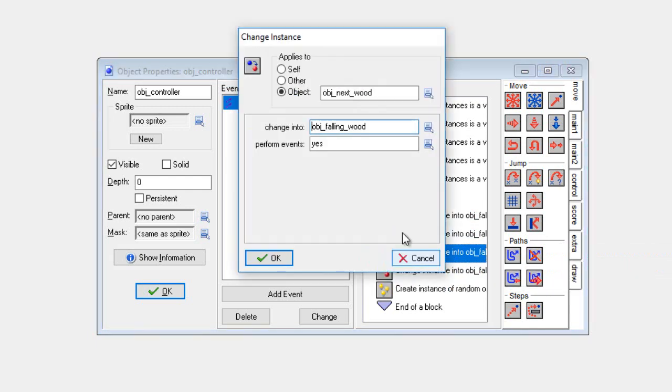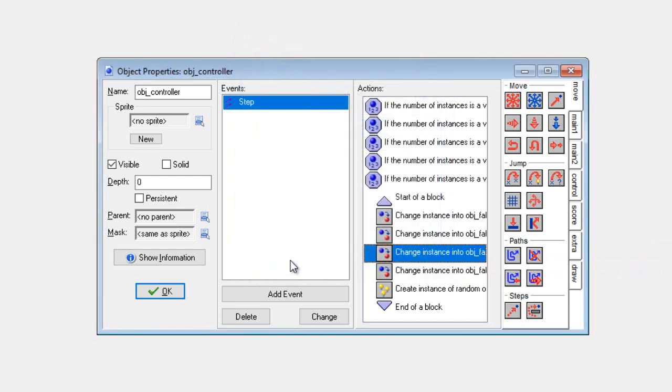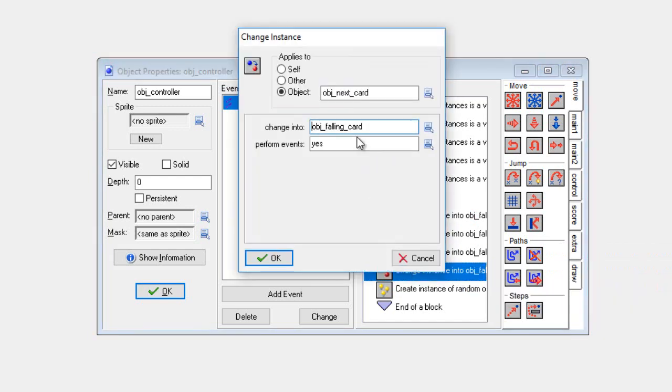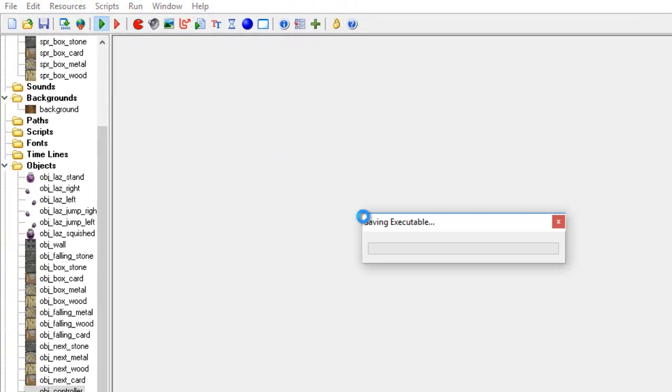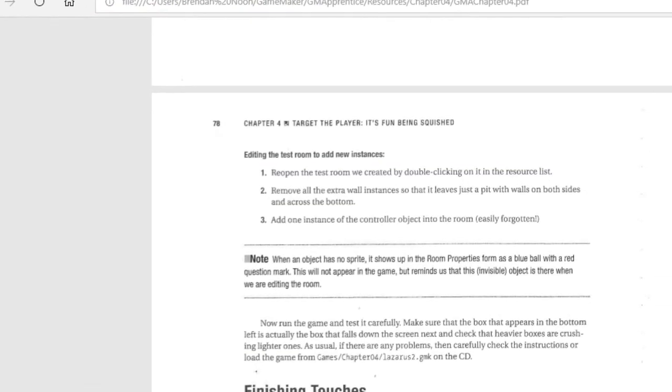That worked fine. This is a wood box, turns into an object falling wood box. That's fine. And this is a cardboard box turns into a cardboard. Next card falling, okay. Next wood turns into object falling wood. Hit OK. Now let's see. Let's try this again. I want to get all three items here.